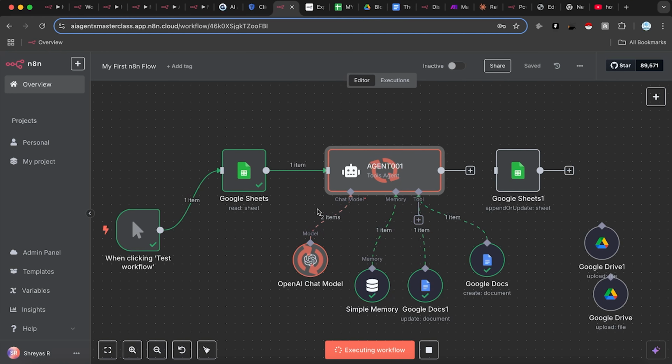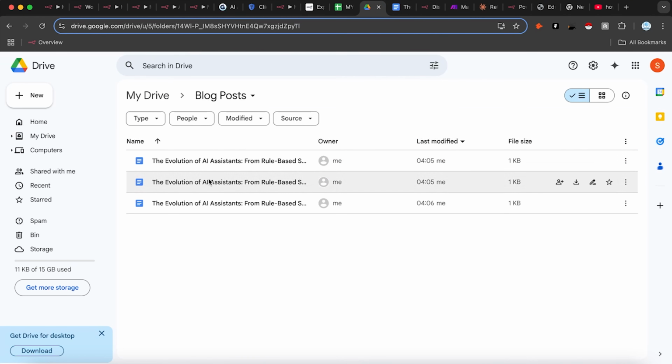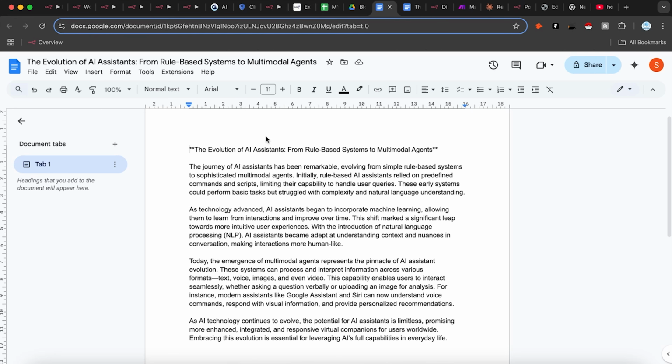So the AI chat model is doing its thing. Now, if I go back to Google Drive, blog post, we've got a few of these. The latest one is this one, which was created at 4.6. So this is a blog post that we have.